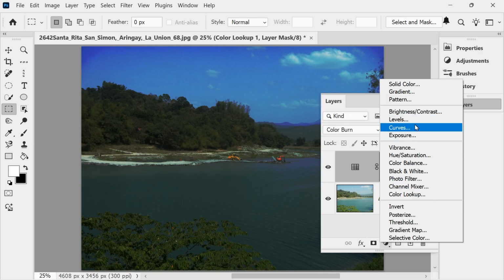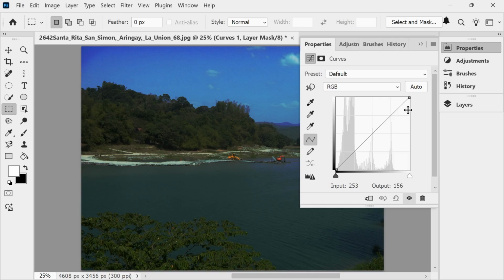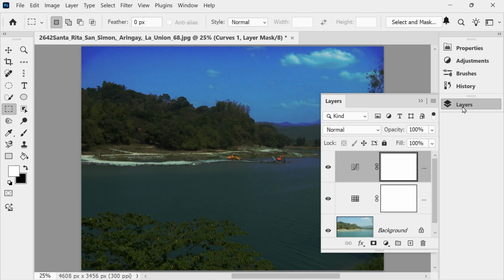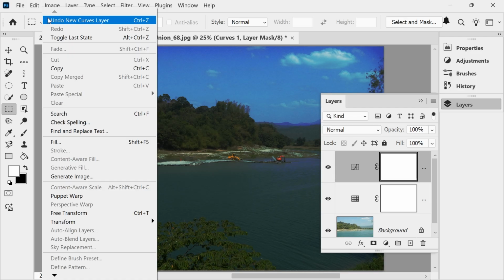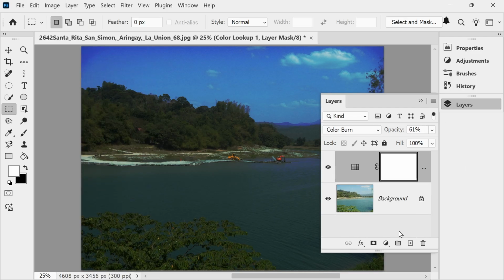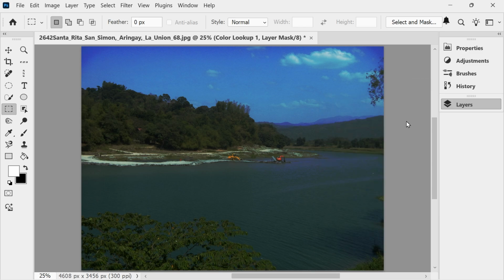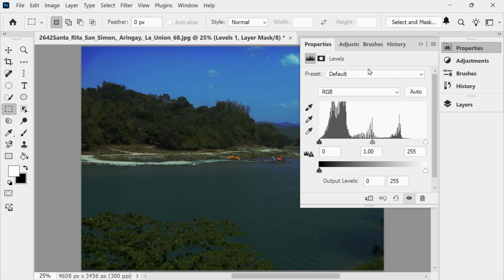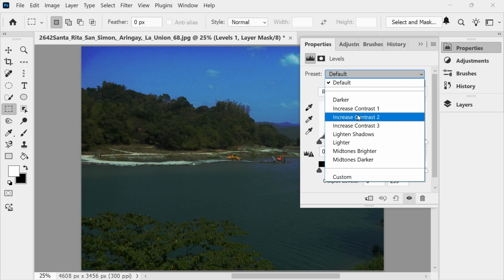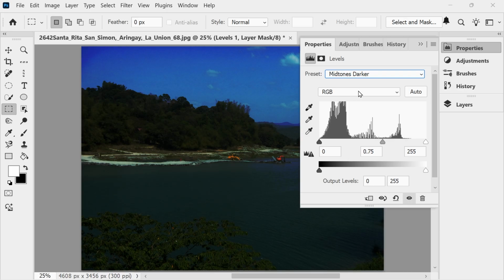Curves, to be honest, is more complicated, and I don't want to do it. Did I do it anyway? Yeah, I did. Levels. At least you can understand what's going on. Midtones darker. Hit auto?